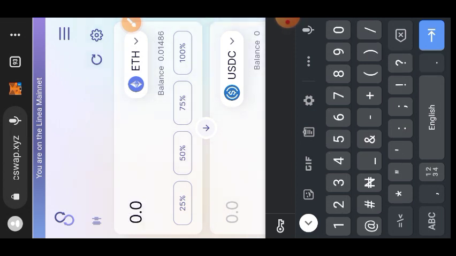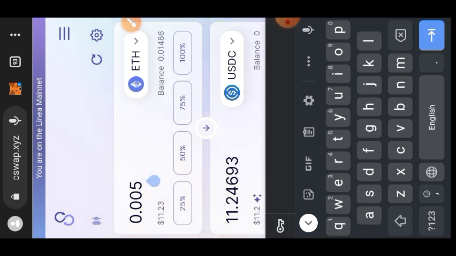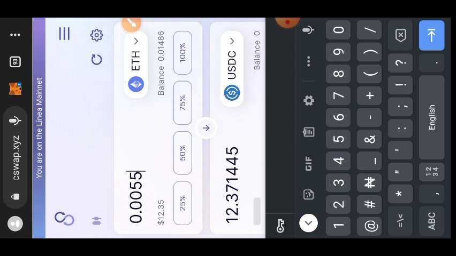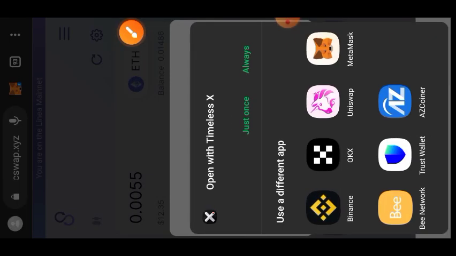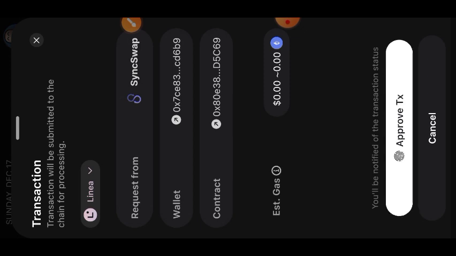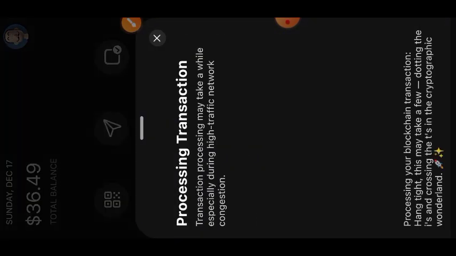Now what do we want to do? We want to swap some ETH for USDC. Like I said, I want simplicity, so I'm going to be swapping 0.0055 ETH into USDC. That gives us a little bit over $12 worth of USDC. And remember, the minimum amount we can swap is 10, so I am on the right track. Then tap on swap. And then you are going to confirm that inside your Timeless wallet, not your MetaMask. So tap on approve transaction. Transaction completed. Now let's go back.